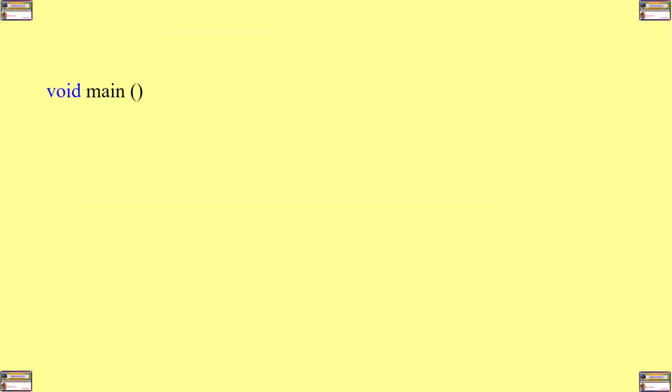Then we have our main function. In the main function, we have a declaration for a pointer. The name of our pointer is a pointer, and it is of type A. This is a pointer that is supposed to point to class A.